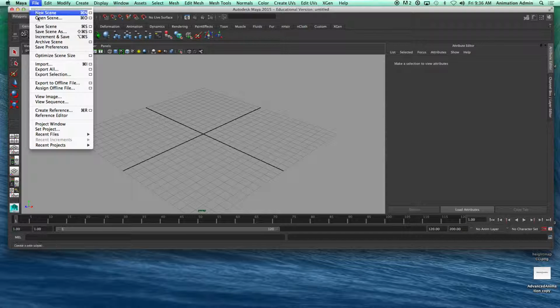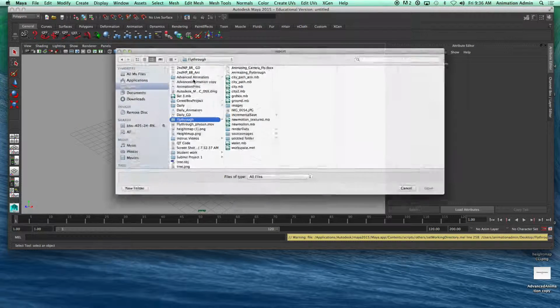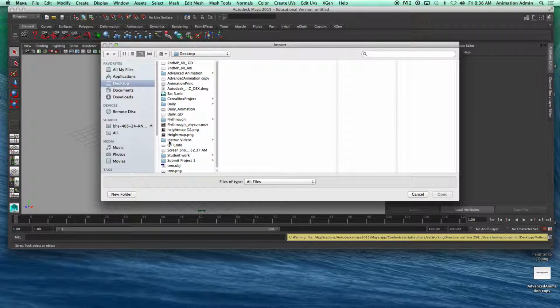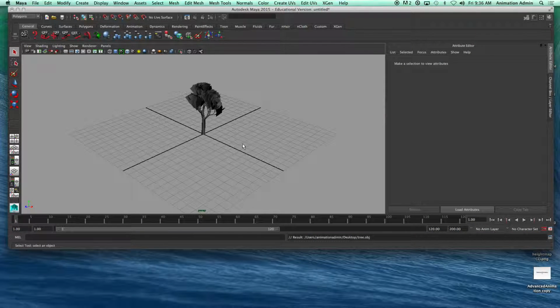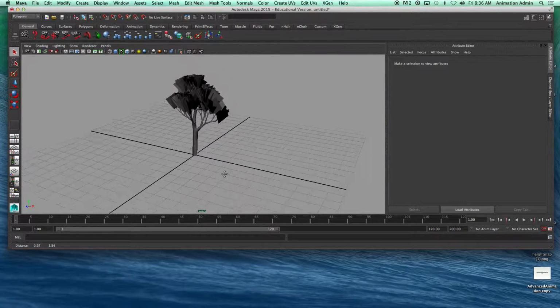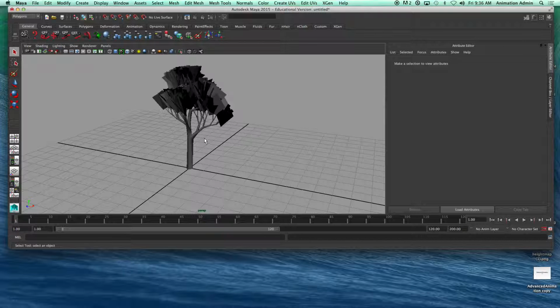Go to File, Import. Mine is on the desktop. It is called Tree OBJ. That one. This is also the same technology we're going to use for 3D printing. We are getting a 3D printer for this class very soon. So we're going to hit Open. So whatever you create, we can now put it on a 3D printer and print it out. So we're going to make some robots and stuff. Hopefully this year.